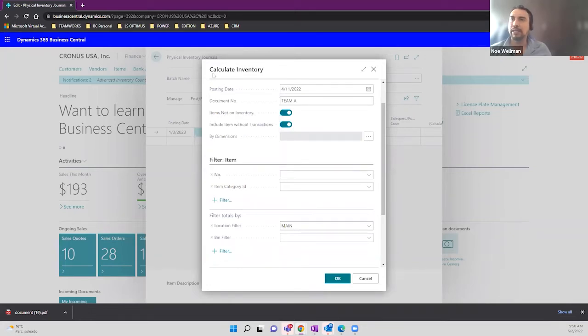The function is really simple. One single click to calculate inventory. Input my filters where I want to count or start counting. This is the annual count, and I'm just going to click on OK.